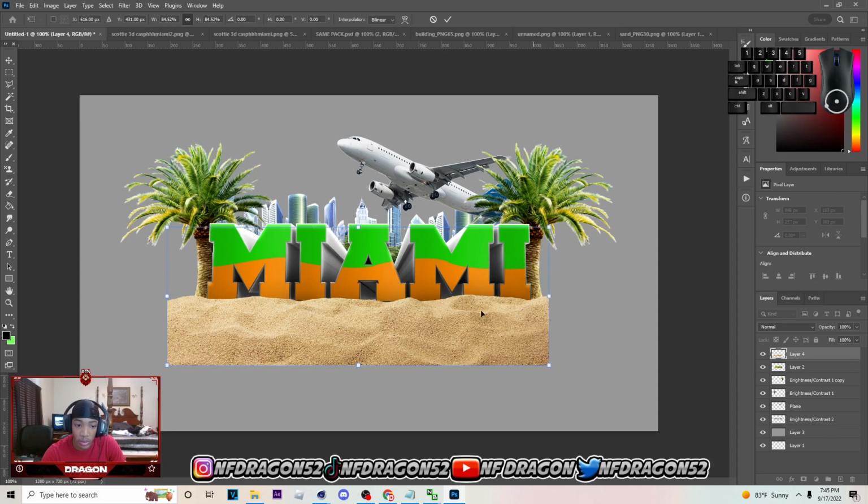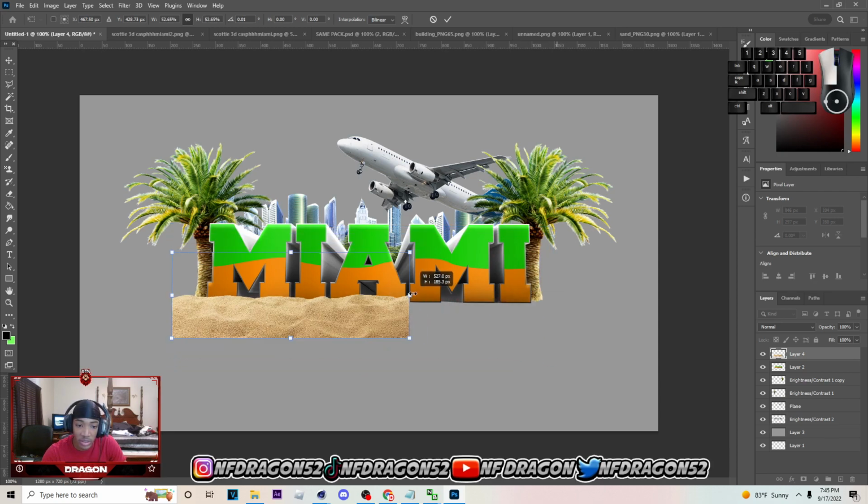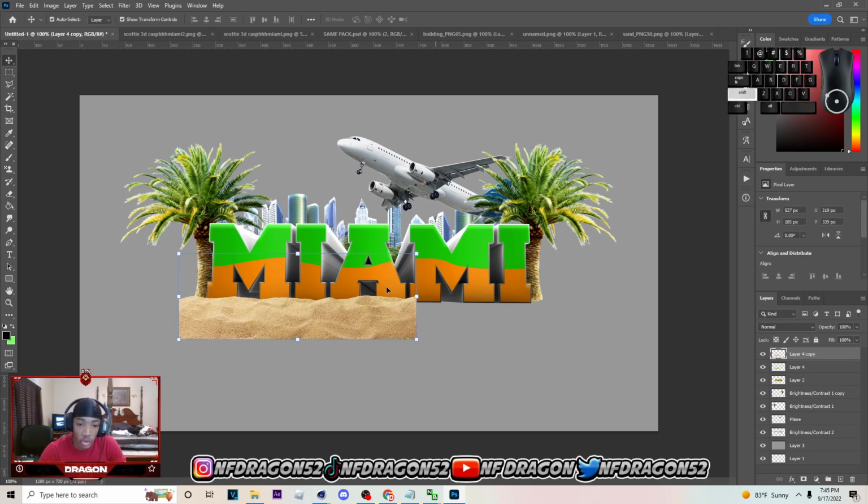So you want to have some above Miami, but it does not have to be that big, because the smaller it looks, the better it will look. So make it around these sides. Just hit Control J on it and basically duplicate it over here.